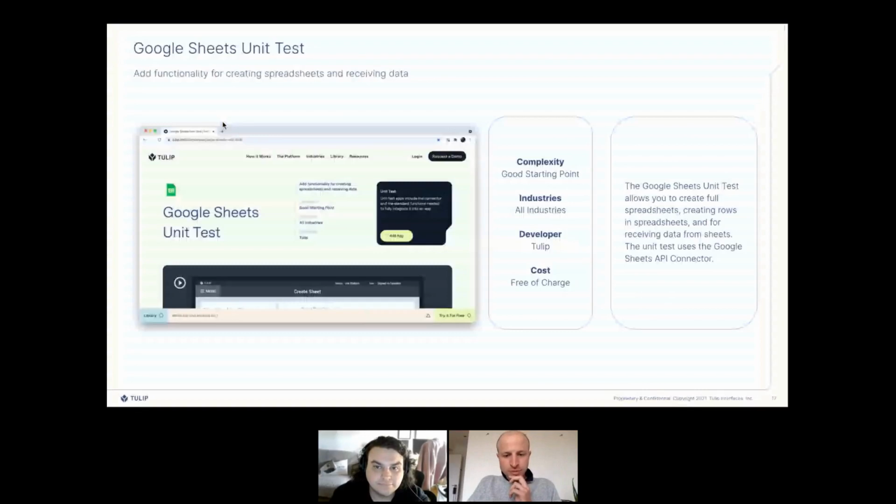So we briefly talked about it, but we wanted to showcase a couple of demos of some of these new apps in the library to show you how simple it is to use, and what kind of solutions you can build with all the content in the library. So the first one that we'll showcase is the Google Sheets unit test.